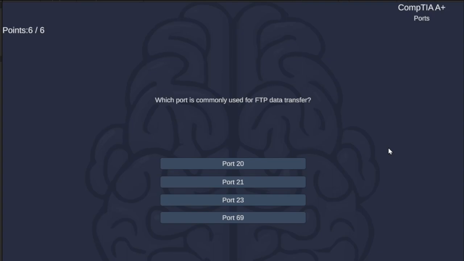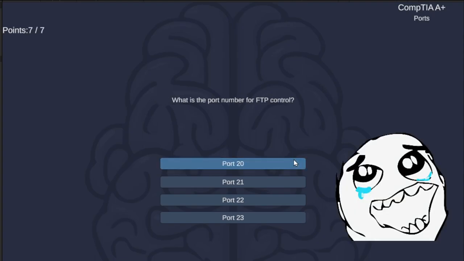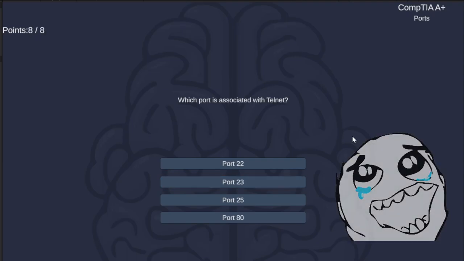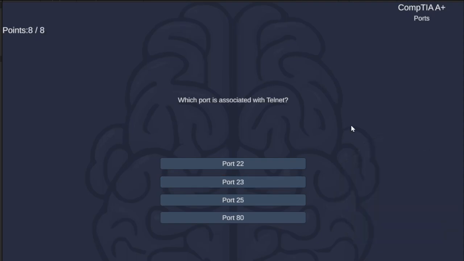Which port is commonly used for FTP data transfer? Port 20, port 21, port 23, or port 69? It is port 20. What is the port number for FTP control? Port 20, port 21, port 22, or port 23? It is port 21. Which port is associated with Telnet?